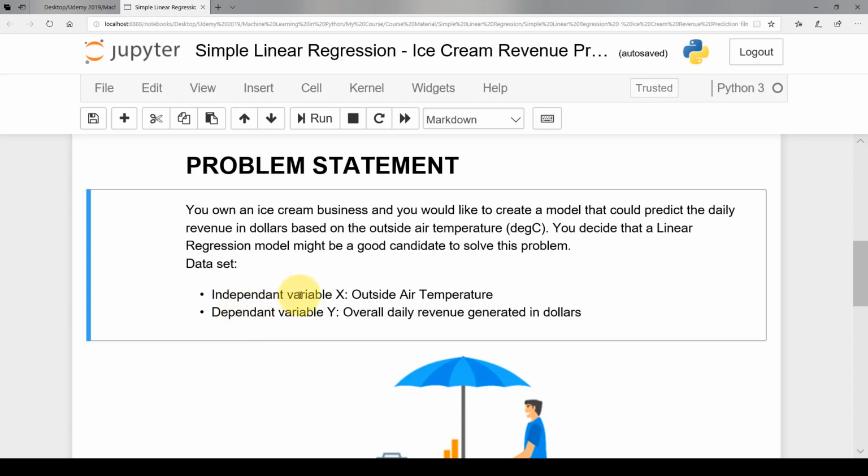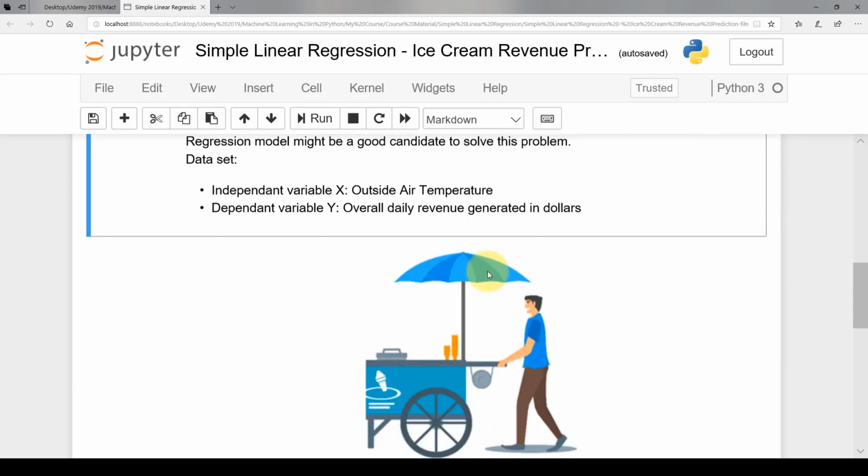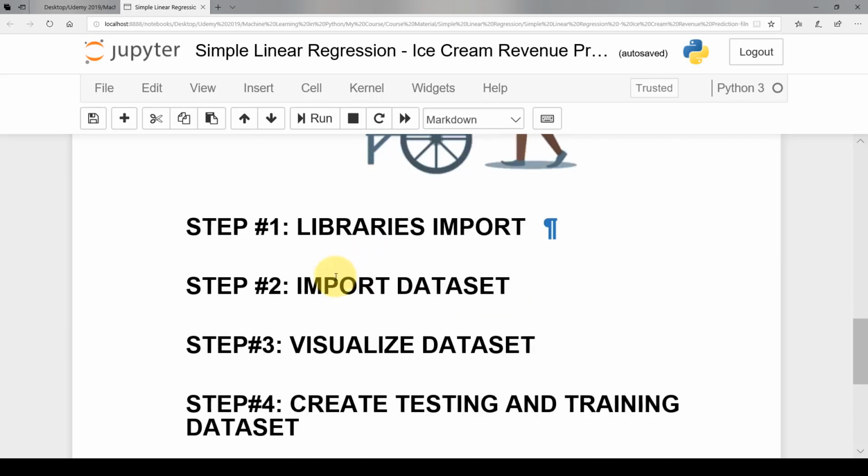So our independent variable x, in this case, is our outside air temperature, and our dependent variable y is our overall daily revenue generated in dollars. All right, so we're going to go through a series of steps to build our model together. The first step is we're going to import all our libraries, such as pandas, numpy, seaborn, matplotlib. I'm going to walk you through what all of this means and why we need them. And then afterwards, we're going to import our data set.